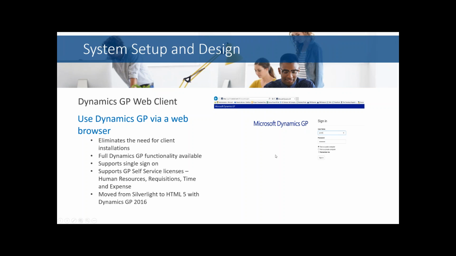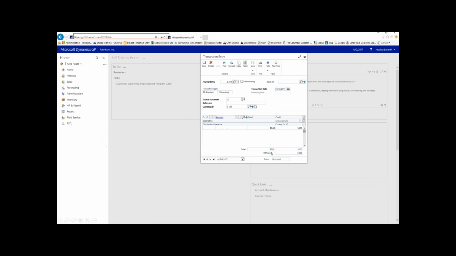This window that you're looking at here is your first login window to Dynamics GP. And then this is really what the user experience is going to be like. You'll notice down the side you have your home, and then you can have the ability to access financial, sales, purchasing. So that kind of thing should be very similar to what you're used to using. This is an example of a transaction entry window for a journal entry. And while the screen might be slightly different than what you're used to, it is pretty much the same. So you will have full functionality inside of Dynamics GP.